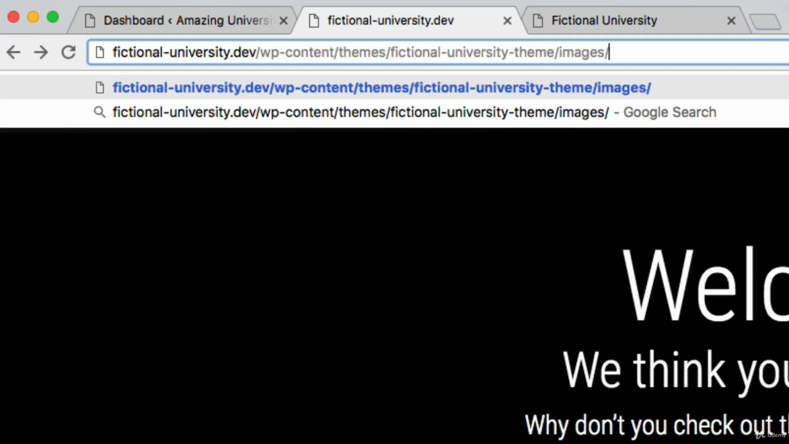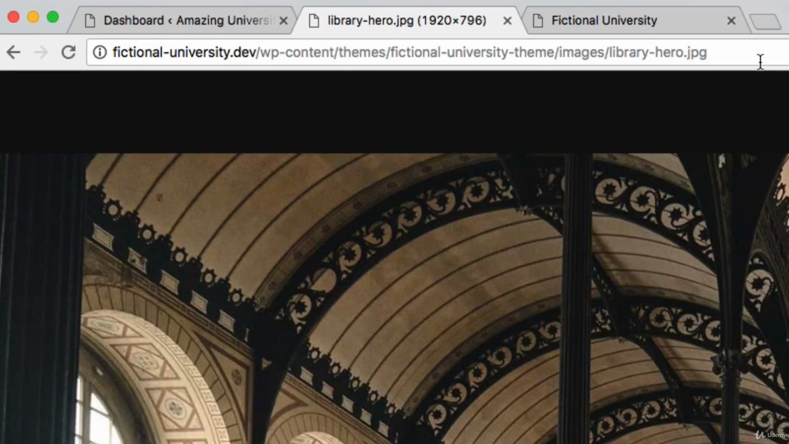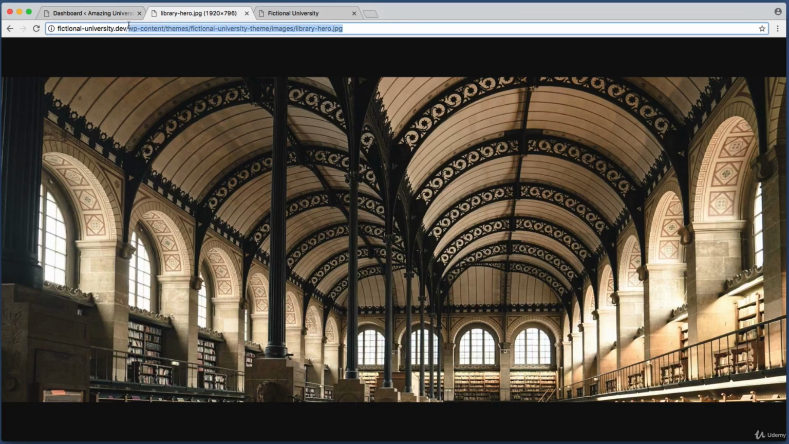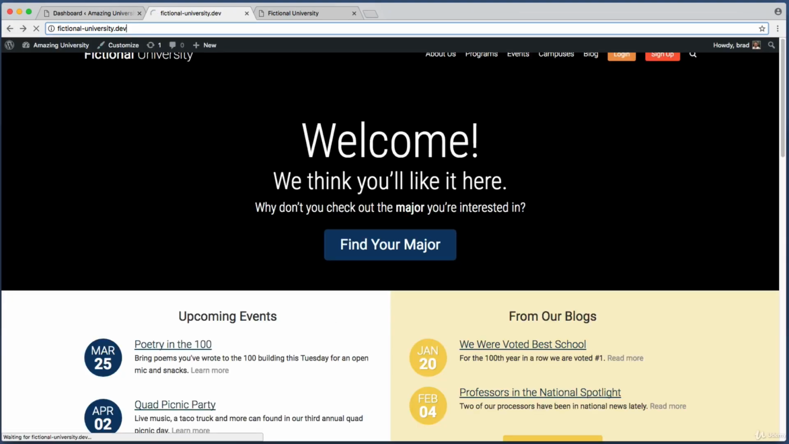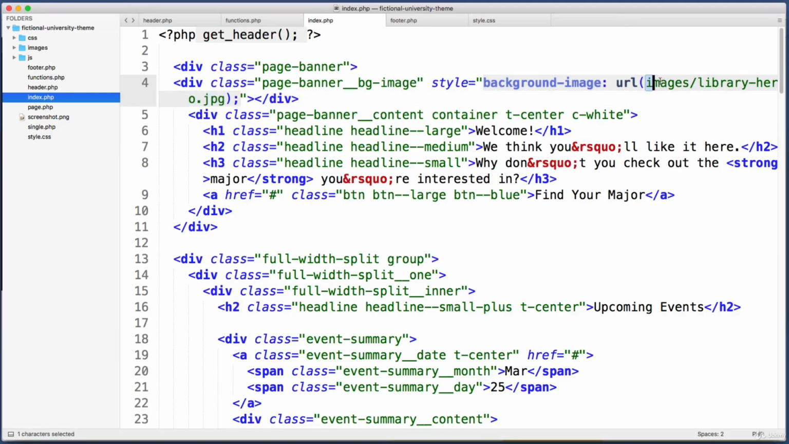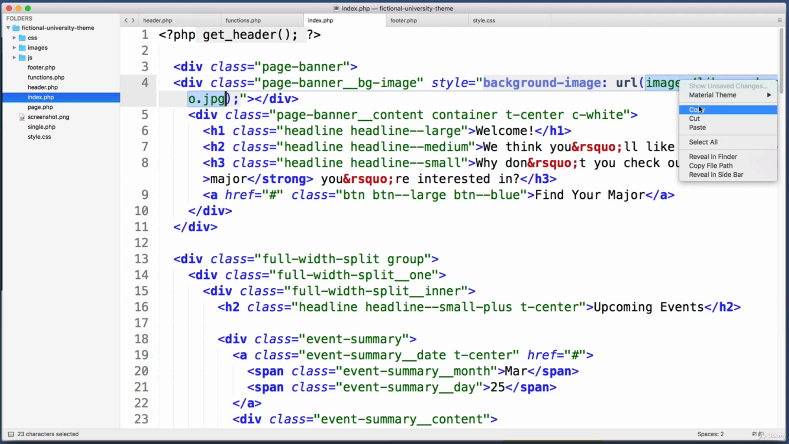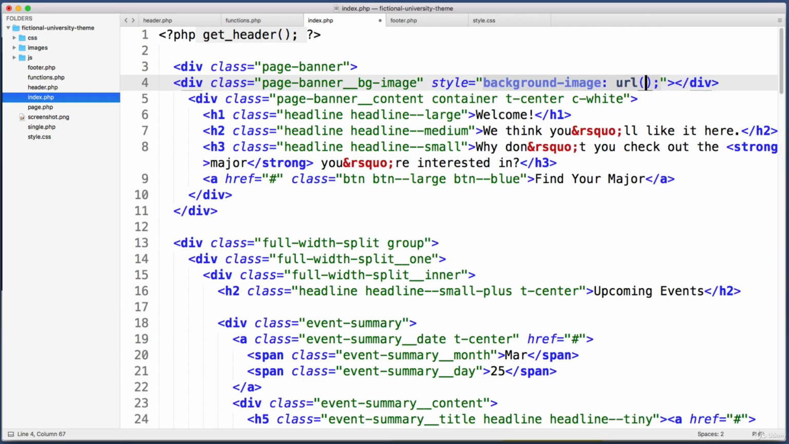So then we could look within there for libraryhero.jpg. Okay, cool. So this path works, but look how long this is. You probably don't want to have to type this out every time you want to load an image. So let's go back and jump back into our text editor, and I'll show you a trick. So go ahead and select this current path, from images to JPEG, copy that into your clipboard, and then go ahead and delete it. Okay, so now we just have empty parentheses.